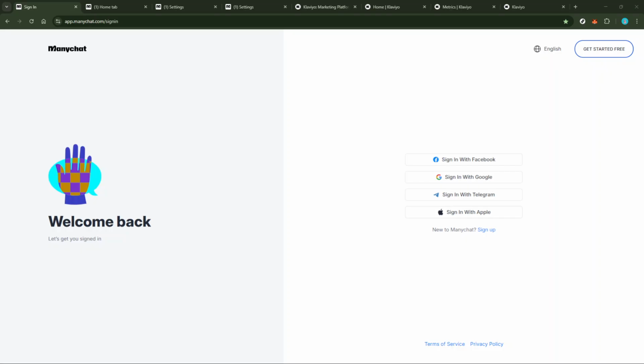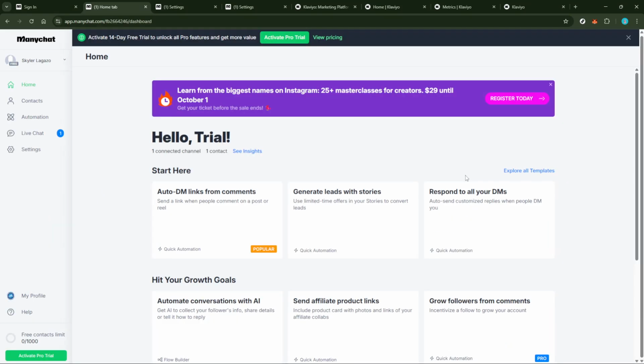First, you want to begin by logging into your Manychat account. Make sure you have the right credentials handy, as you'll need to access the main dashboard. Once you're logged in, take a moment to familiarize yourself with the interface if you're not already comfortable navigating it.